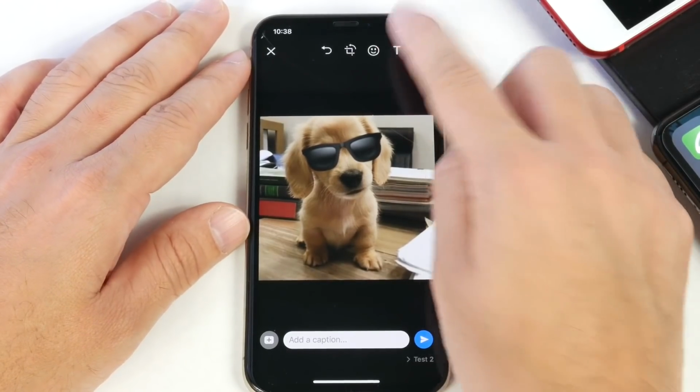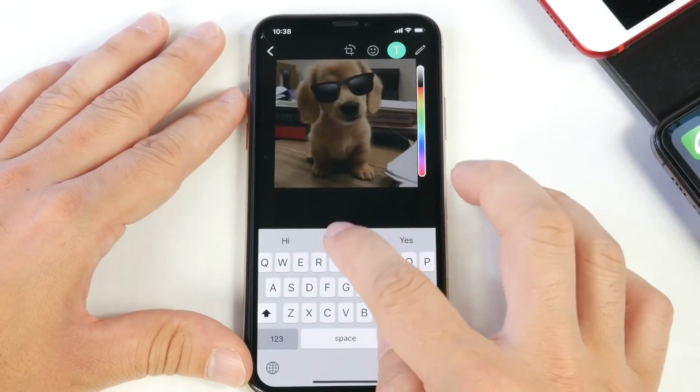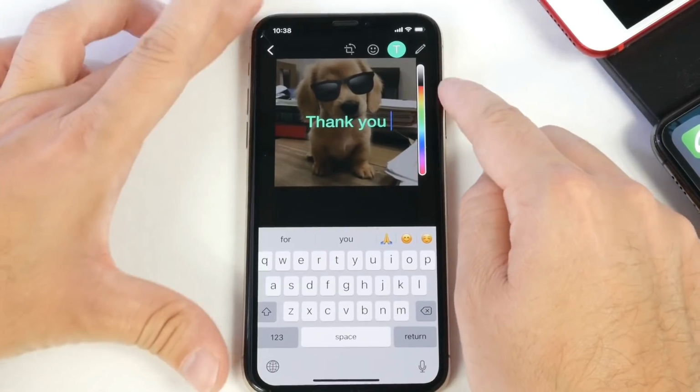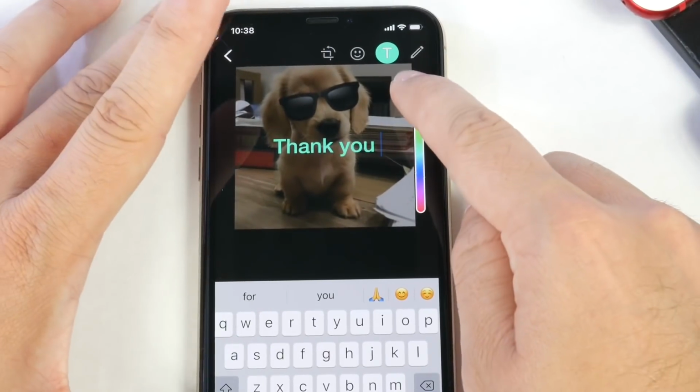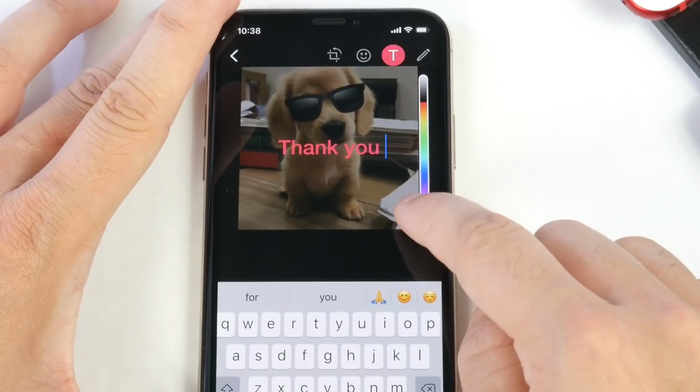Let's go ahead and select some text and show you what you can do with text. So let's say thank you here. And you have the color picker. You can select, of course, any color you wish by swiping up and down.